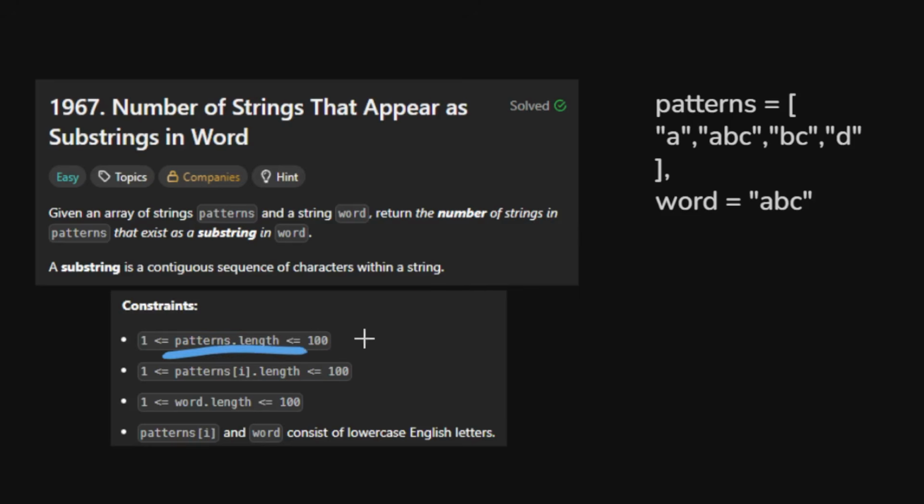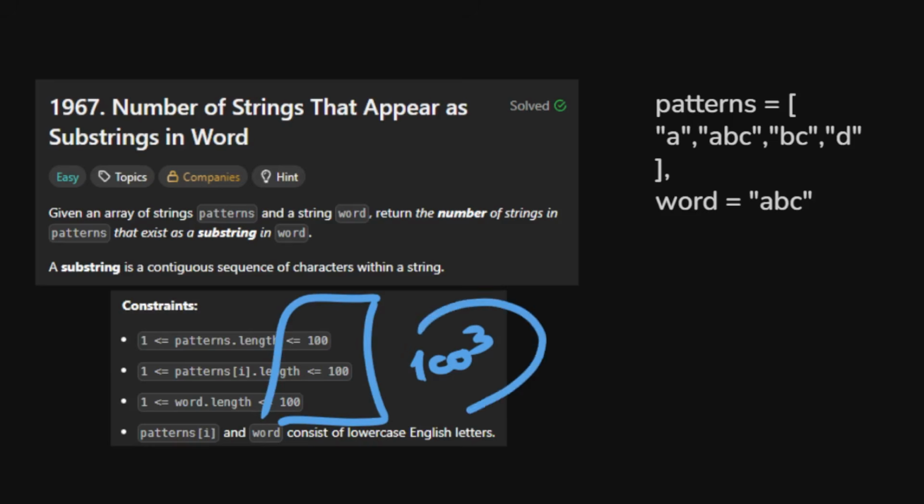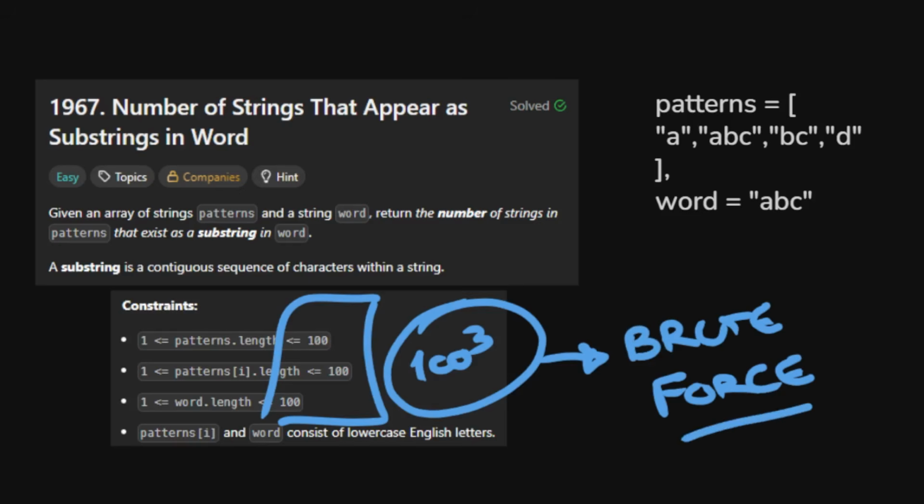My first intuition was to look at the constraints. We know that the length of the array patterns can be up to 100. Every pattern can have up to 100 characters, and the word can have up to 100 characters. If we do 100 to the power of 3, this is a relatively small number that we can handle, which means that we can use brute force here. So let's see how this works.